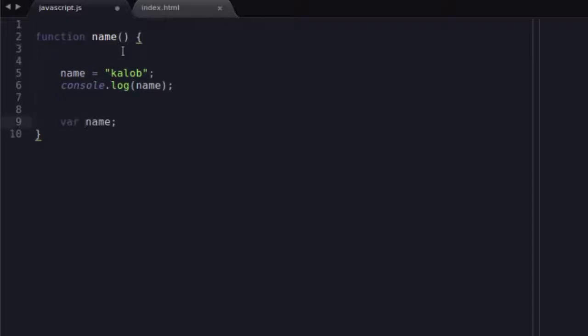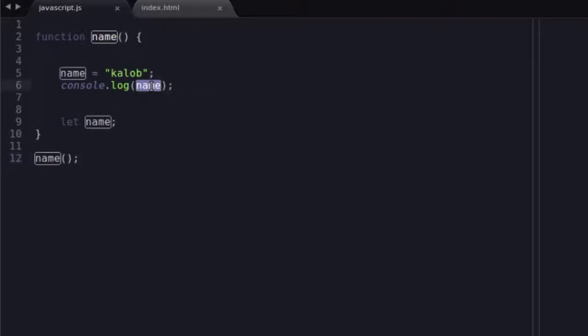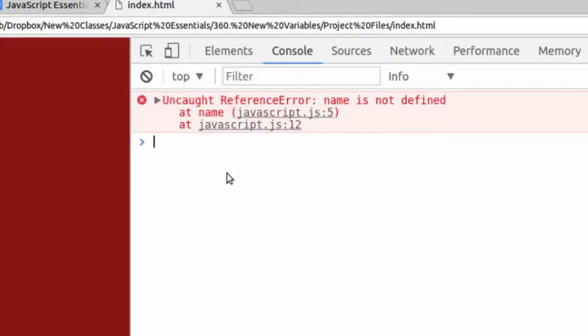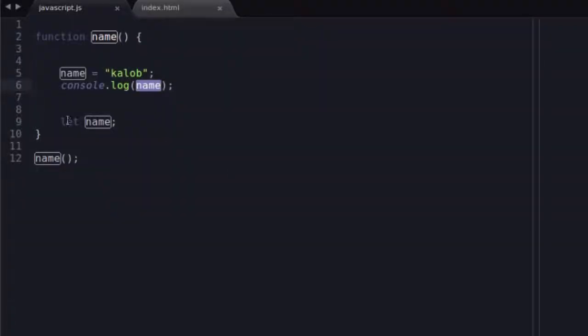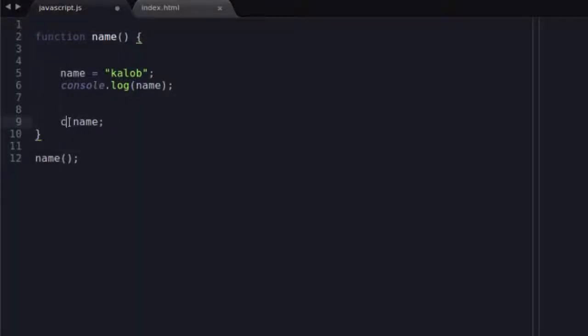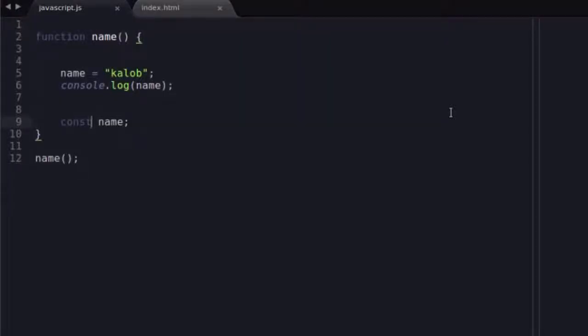Does that work with let and const? Well, let's find out. Let's change that to let, and let's just run the function name. Now, if everything runs the way we think it runs, we're going to see in our console the name Caleb. Refresh, name is not defined. Look at that. What about var? Well, that works. What about const? Missing initializer in const declaration. So now we have two errors. Let's go back to let.